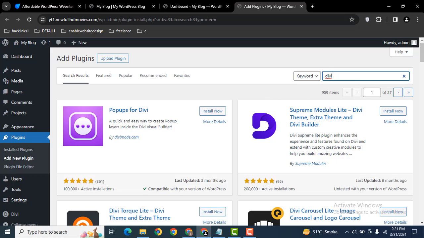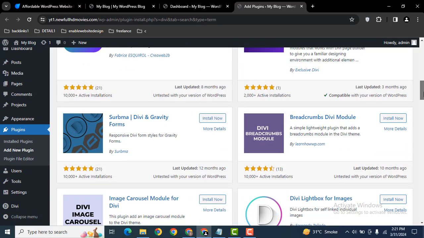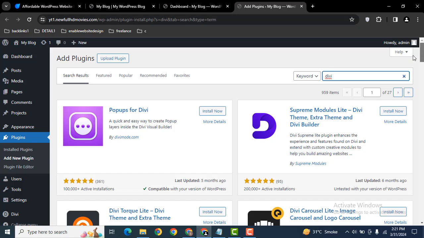Now here you can see these are all the plugins, free of cost. You can install them one by one according to your requirement. So now I can install this plugin. This is called Divi Supreme Modules Lite. Then activate it.